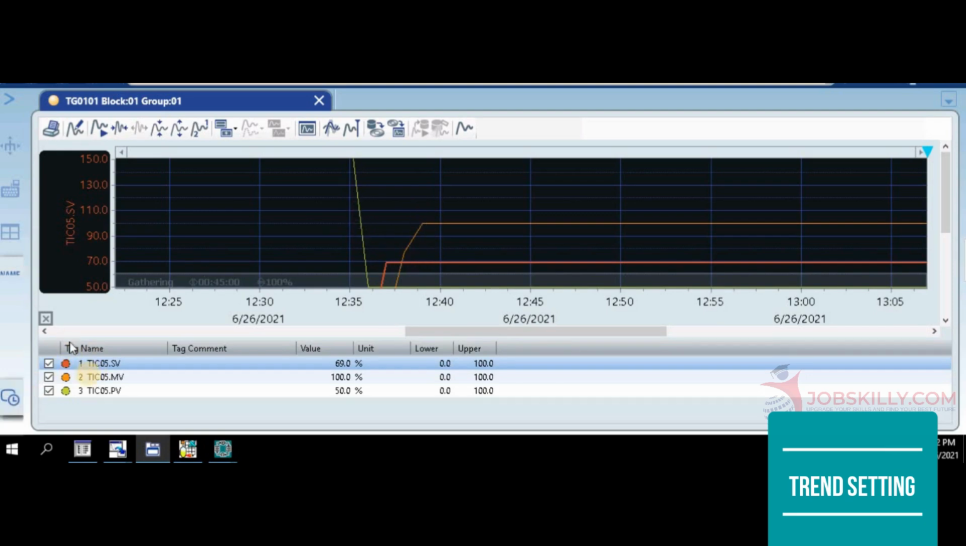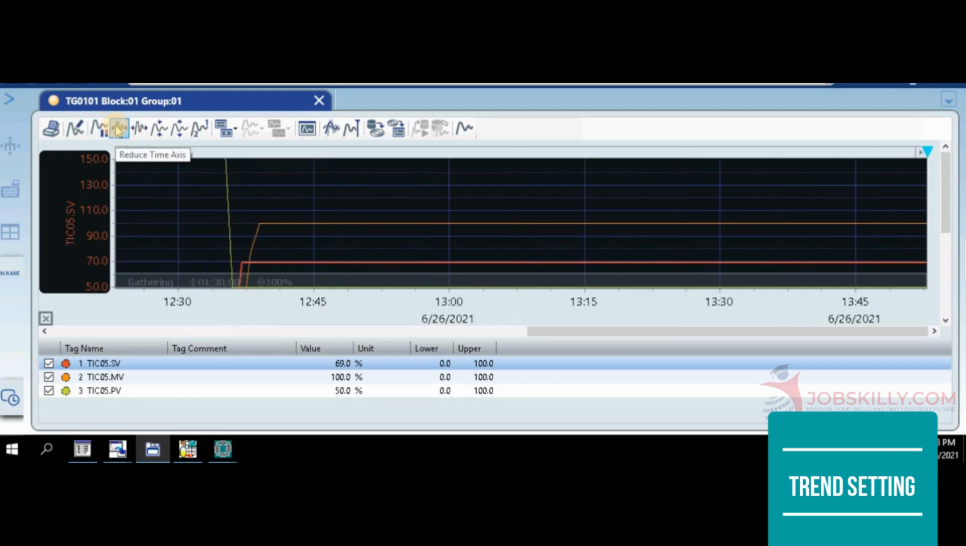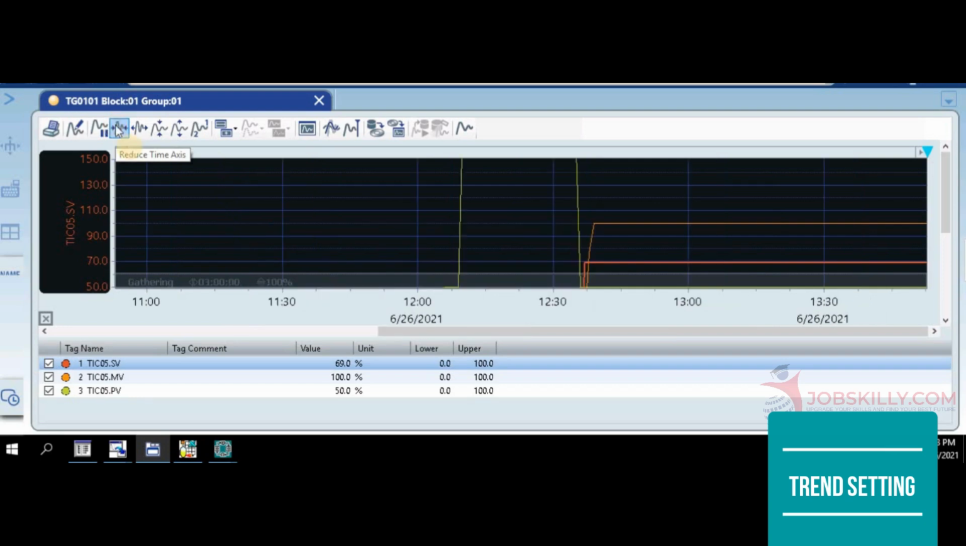I will show how to change the color of your trend. Then you can change the color of the trend for better understanding. So meanwhile, we will learn the start and stop. We will learn print, pen assignment, start and stop. This is the time axis. If you want to reduce the time axis, we can reduce. See, 11, 11:30, 12. So press here.